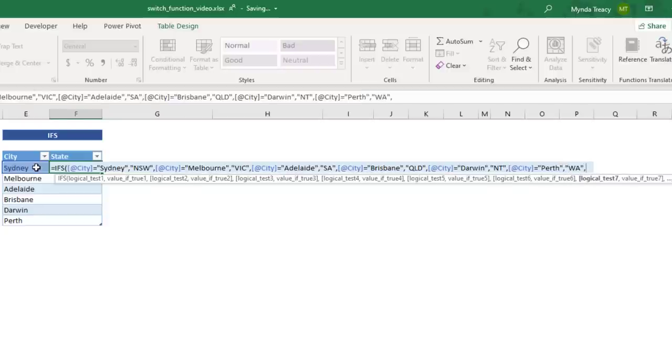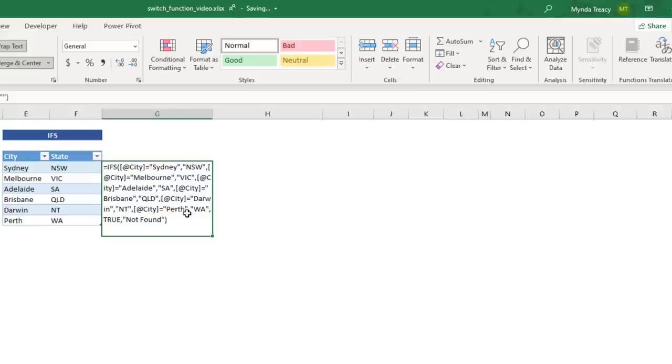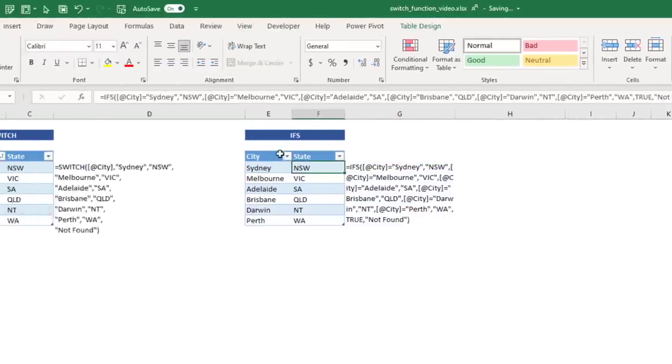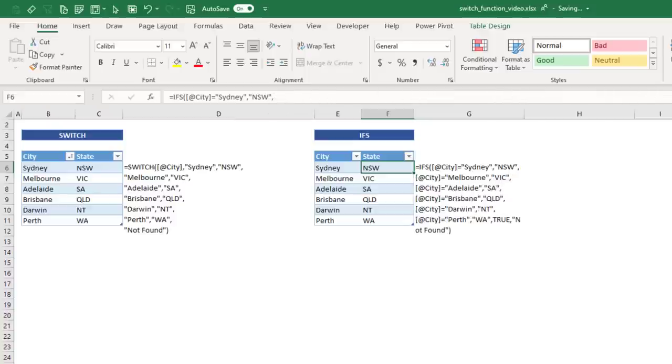And then in the case of IFS, for my default value, if the city isn't found, I enter TRUE here, and then the value that I want returned if the city isn't present in the list. And there's my formula. I can make it look a bit prettier by entering carriage returns after each city and state combination. So you can see in this case, it's a bit easier to use SWITCH.